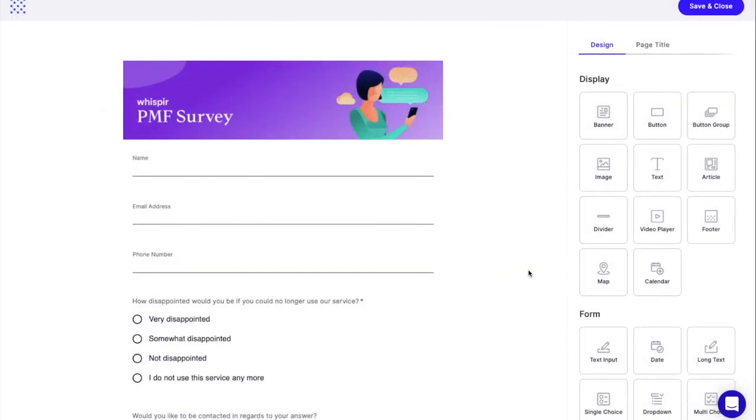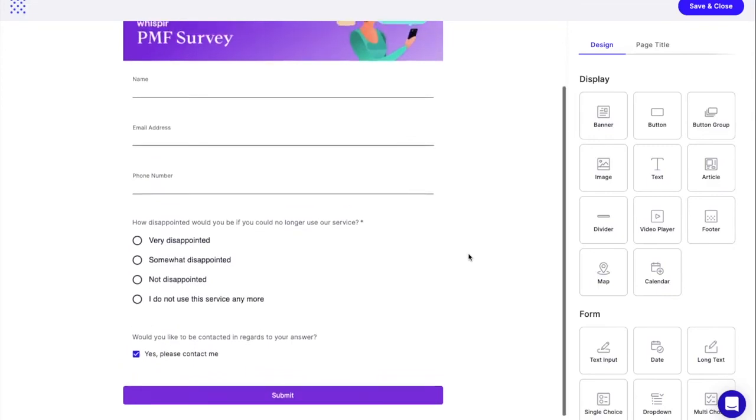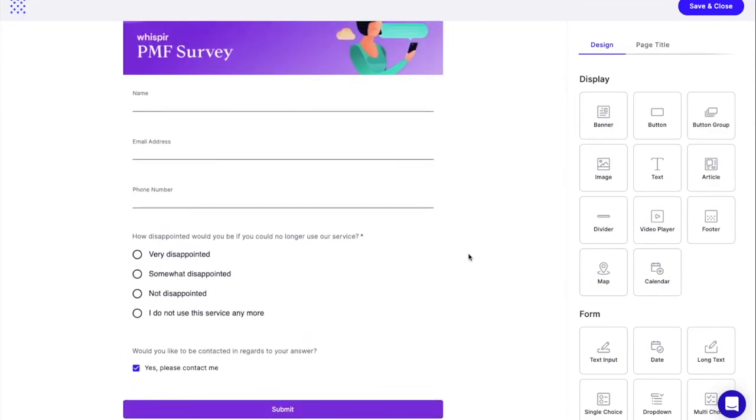Here's one, for instance, that's all about product market fit, which is a particular type of survey that software companies send to work out whether their product is actually hitting the mark with a market.